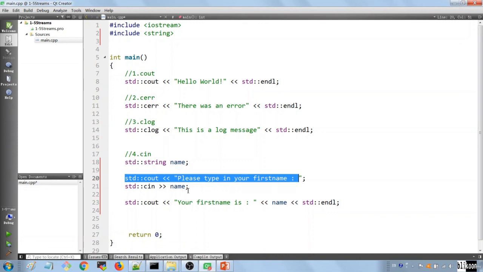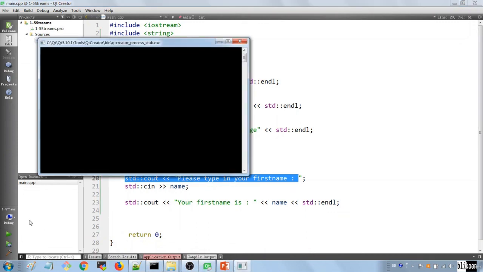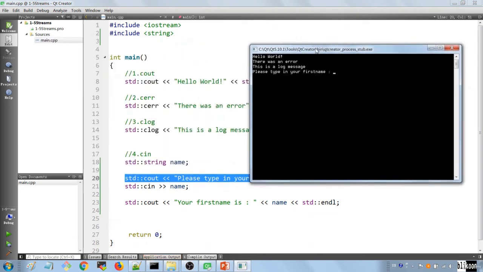So let's run our application and see it in action. Hit the green button to run the application. You're going to see our 3 lines output for hello world. There was an error, and this is a log message. And they ask us to type in our first name. My first name is Gakwaya. Hit enter, and it tells me my first name.